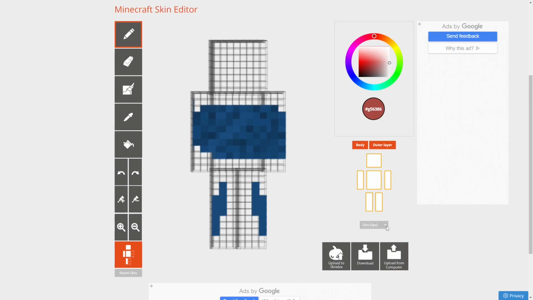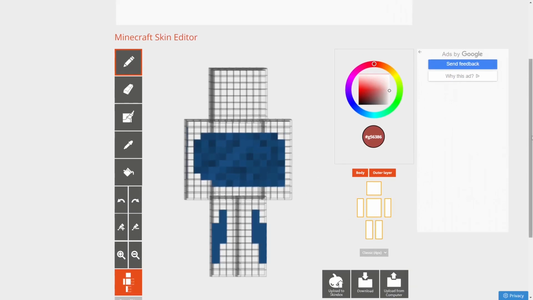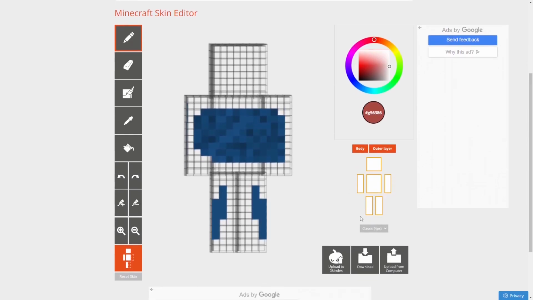And then finally above that, we have the option to switch between the two different player models. But as I've said before, unless you're making a very muscular man, the Alex or Slim or 3-pixel arm model will almost certainly look a lot better. This goes for male skins, female skins, and skins of all different ages.